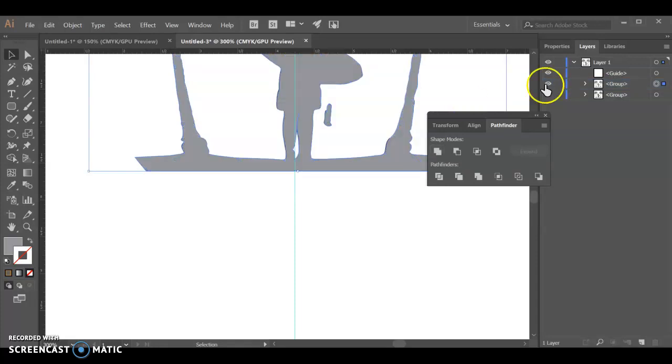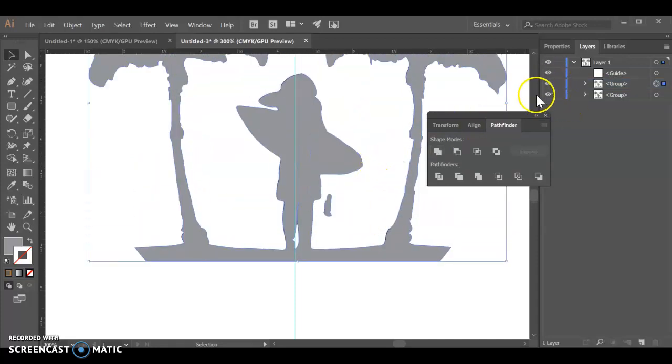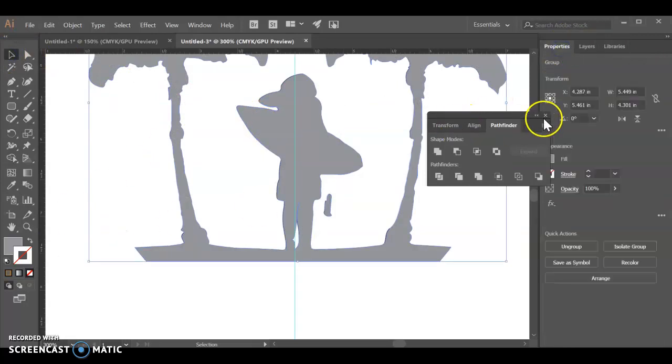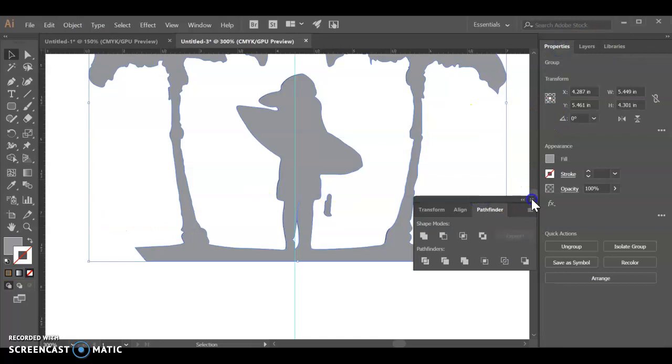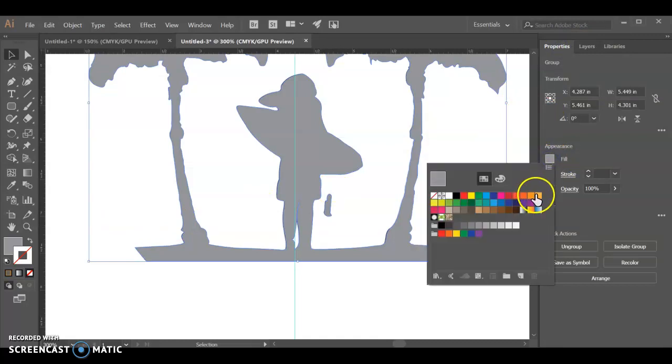Ta-da! A gray surfer man. Very exciting. If I hide this layer, though, you'll see there's another one behind him. Now my gray surfer man gets to have color. So I'm going to go to Properties here. Let me move my Pathfinder window out of the way. And pull Fill down and give him a nice orangey glowy color.